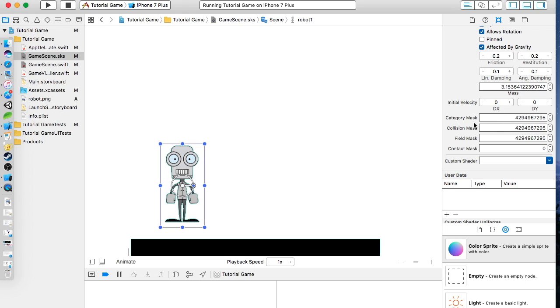Now, moving on to the category mask, collision mask, and contact mask, you don't really have to worry about field mask too much. So now what these all do is category mask is going to be kind of the name of your physics body. You can think about it that way, kind of like your ID of the physics body.